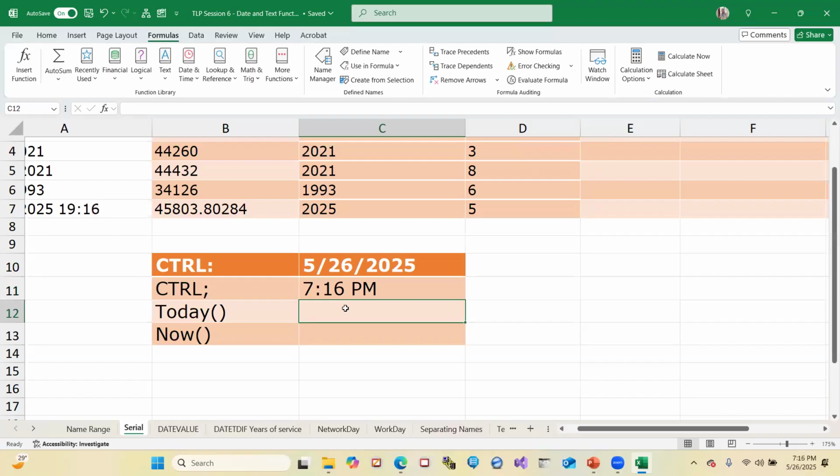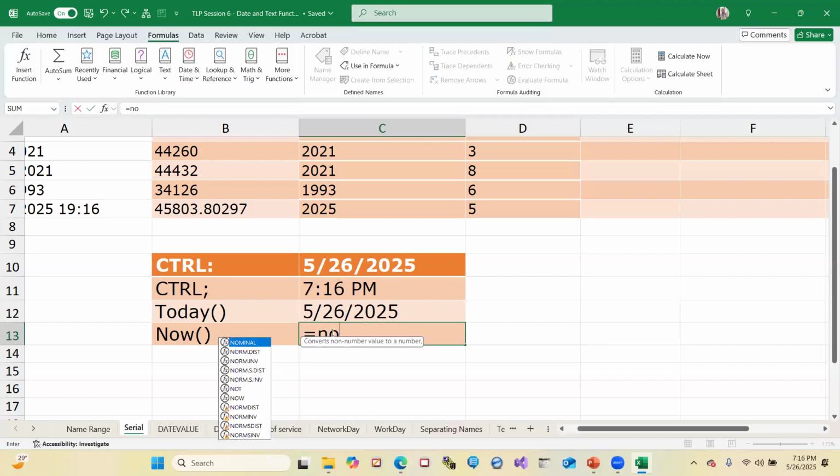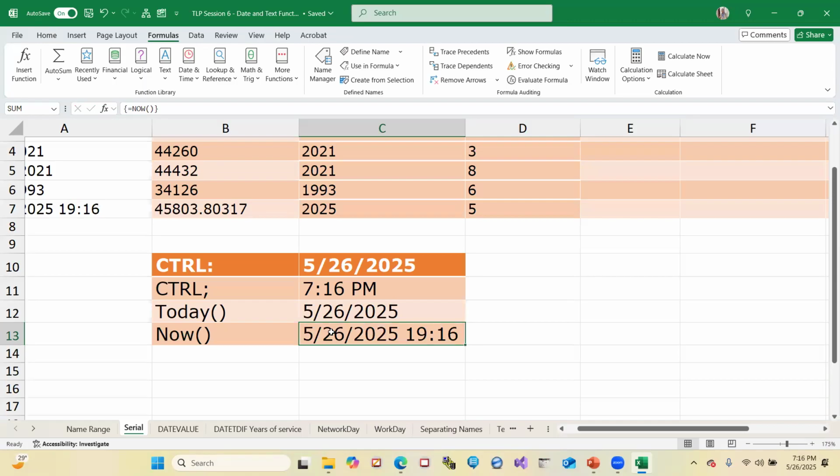And today gives you your current date. So I say equals today, close parenthesis, hit enter, gives my current date. And now should give you your current date and current time. So now, and I'm going to press control shift before pressing enter to remain in the cell. It gives my current date and time.